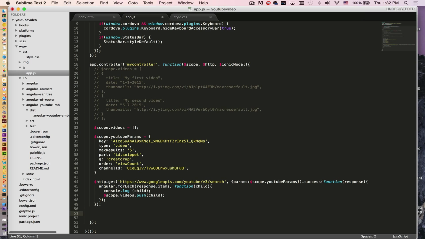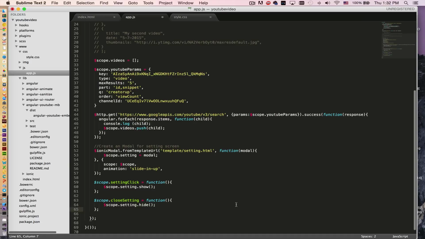Right underneath our HTTP request. So great, let's walk through the code of this Ionic modal. As you see, we're going to get a template to generate the design of the modal. And this template is under template and generated by this setting.html. We haven't created this template yet, and we'll create that in just a moment.